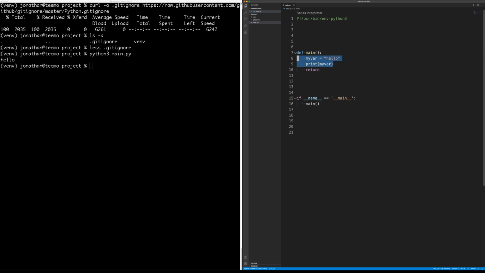So the reason I kind of made this all messy at this point is I wanted to show you how autopep8 works. So I'm going to go ahead and save my main.py. And again, you can see we have a bunch of white space here.